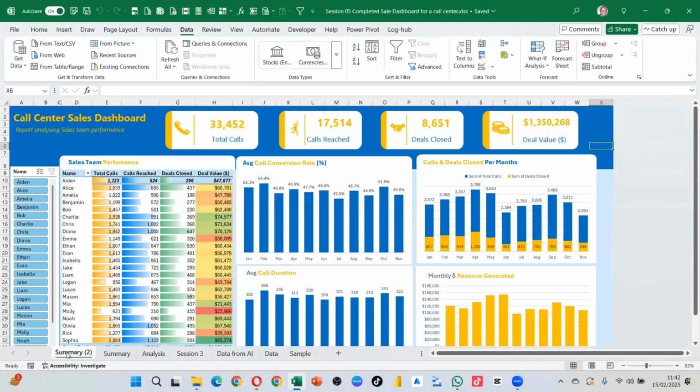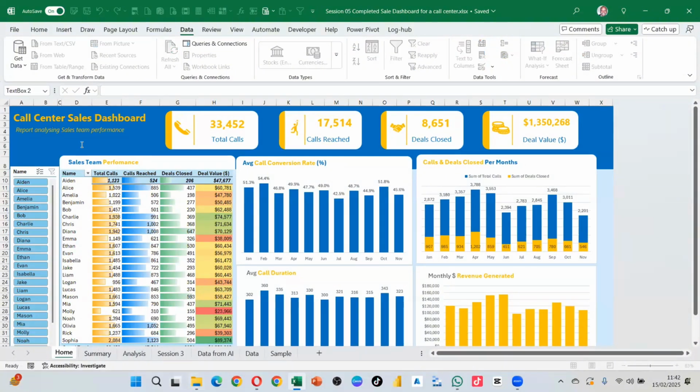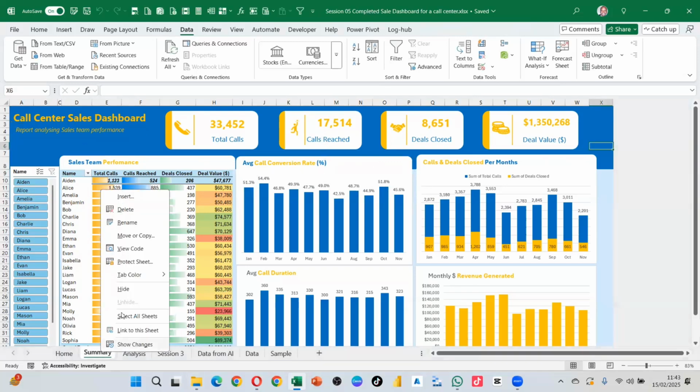So let me move this. I want to move it on the left. Then we call this home. Now on home, I don't want to have some of the charts, because they will already be on summary. So you can always come and delete these. Then after that, we are going to have another page.